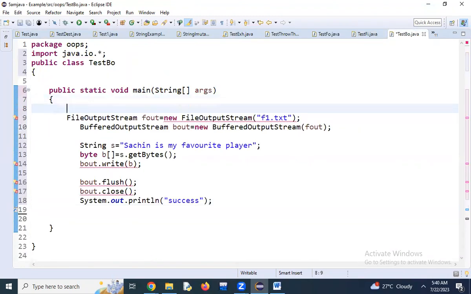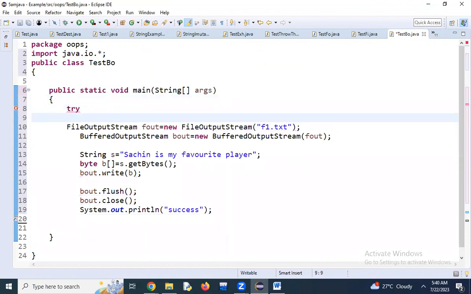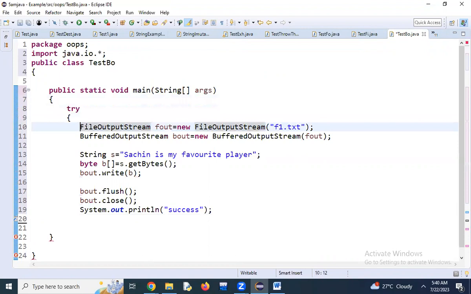Okay, first try. New FileOutputStream f1.txt. Now BufferedOutputStream b out. The f out is now held by the BufferedOutputStream. That means whatever data is transferred and written to f1.txt is done by the f out only, but the data is supplied to the f out by the b out.